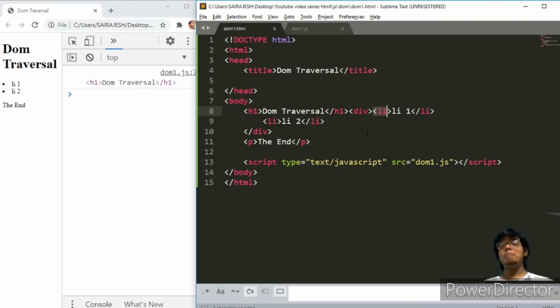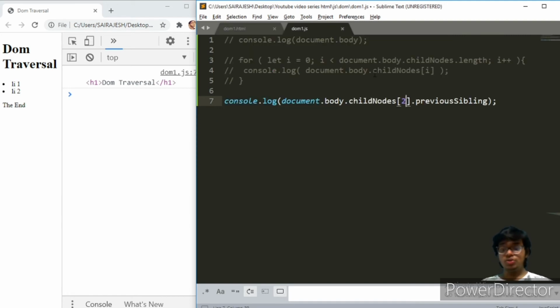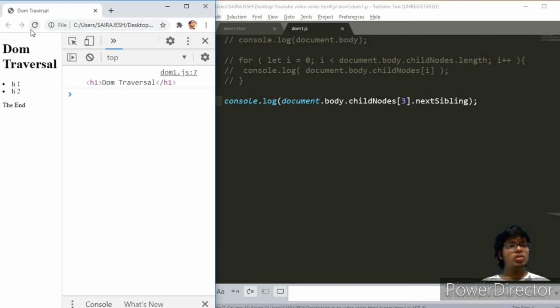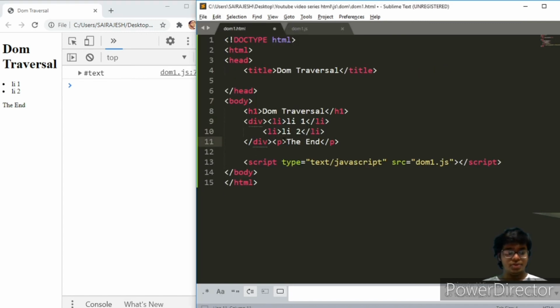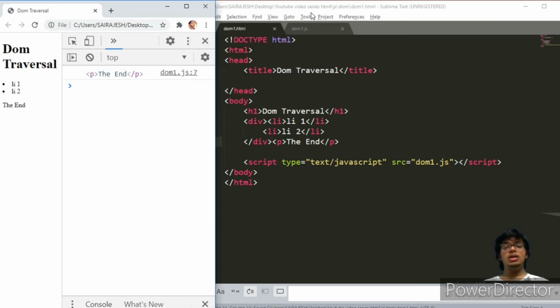That is one big problem with respect to using nodes and using document.write, which we will see in future videos how to correct. So that was the idea here. Next sibling now will be text, right? That will also be text. If you don't want it to be text, you can just delete this space here. You will get the p tag. Yeah, you got the p tag, right?